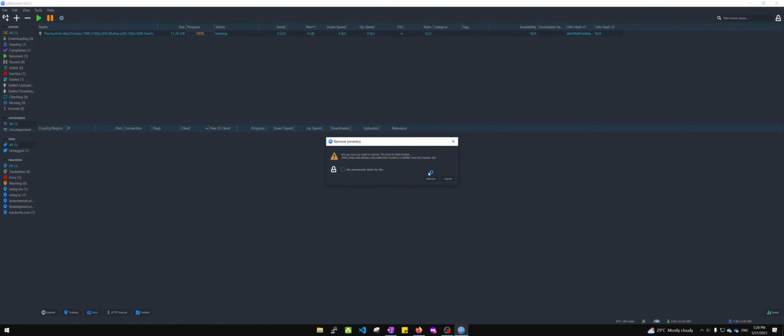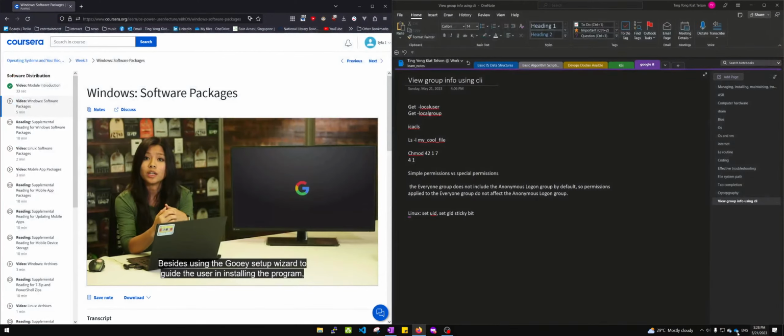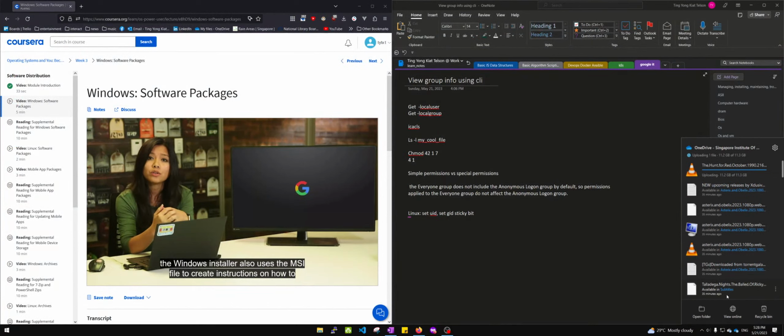Besides using the GUI setup wizard to guide the user in installing the program, the Windows Installer also uses the MSI file to create instructions on how to remove the program if the user wants to uninstall it.